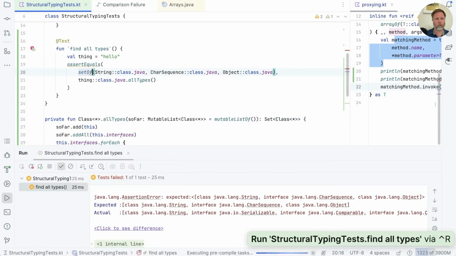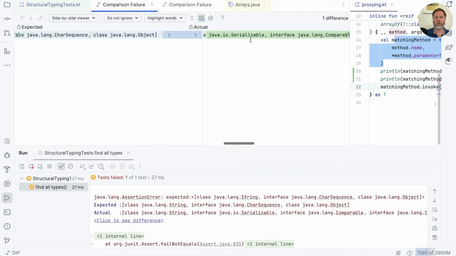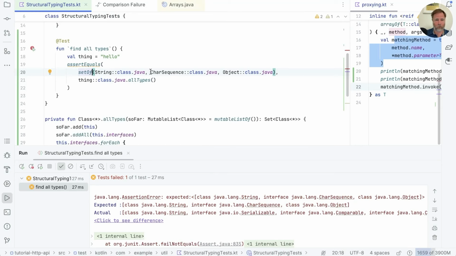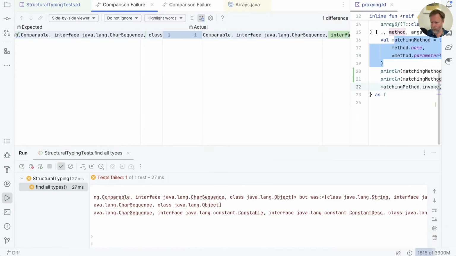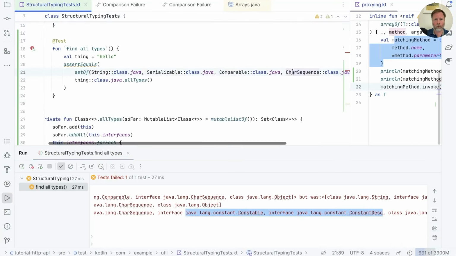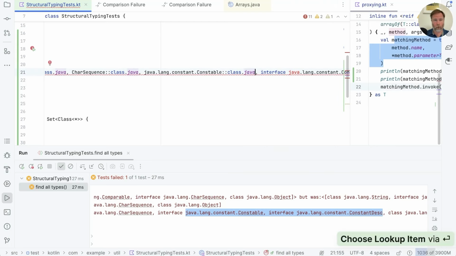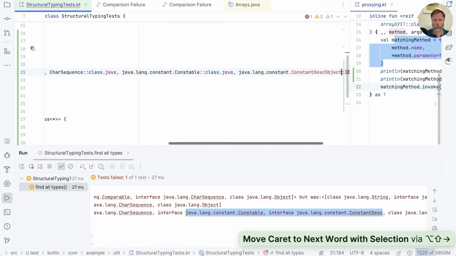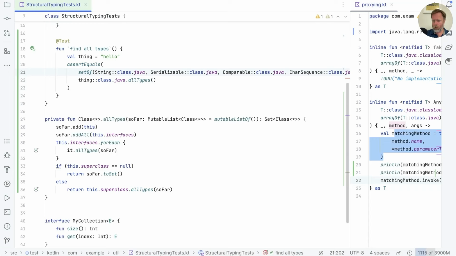Change that to set of, run. Let's see how we're doing. So early on we should have put in Serializable and Comparable, and then we have all these others finishing with Object. Well, that looks reasonable to me, so let's just remember Serializable and Comparable to get us closer. I think I'm just going to take these two out of here, put them into here. So they went in here as java.lang.Constable::class.java and java.lang.constant.ConstantDesc::class.java. Are we good? We are. And now the tests are passing.